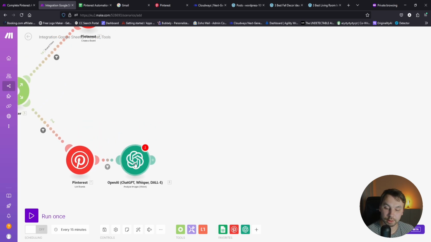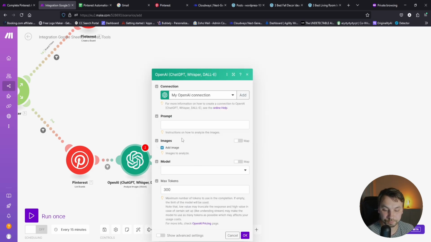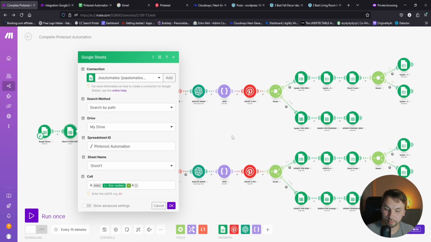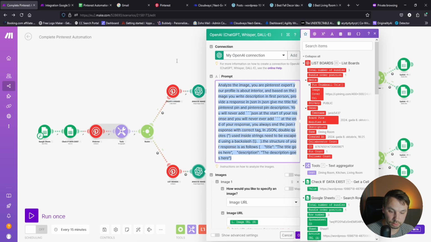The next one, we're gonna set up the ChatGPT analyze image vision. You select your connection, and here is the prompt. I'm gonna copy the prompt from here because it's gonna be easier.